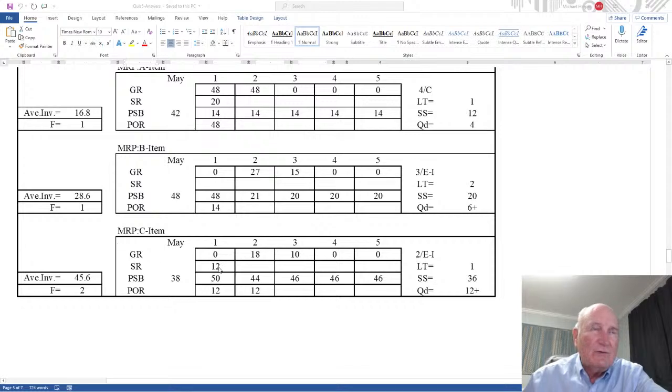So the scheduled receipt was 12. This is 38. So the 38 plus 12 is 50. 50 minus 18 is 44. 44 minus 10 is going to be 34, but that drops below 36. So I have to order 12. So my lead time, I come back. No, wait a minute. 50 minus 18 is 32, which is less than 36. So I have to order 12.